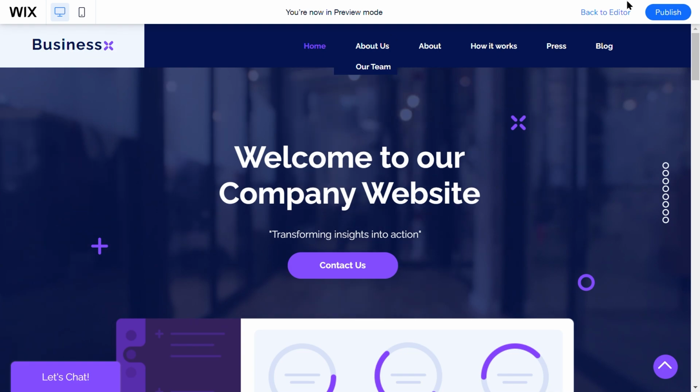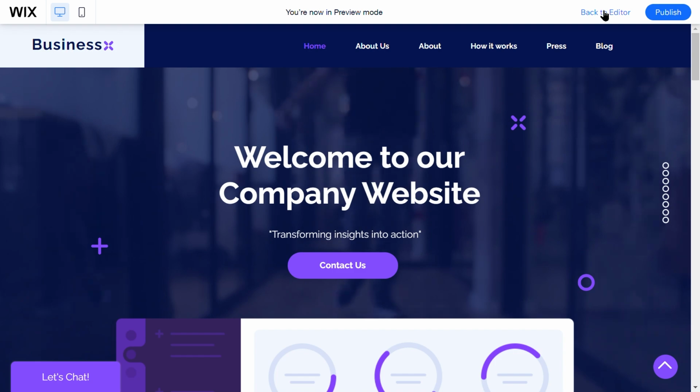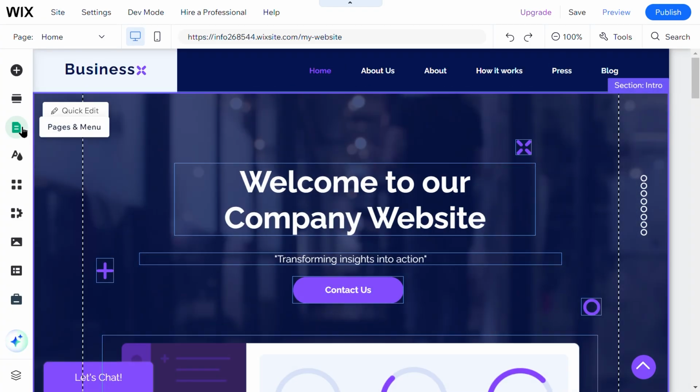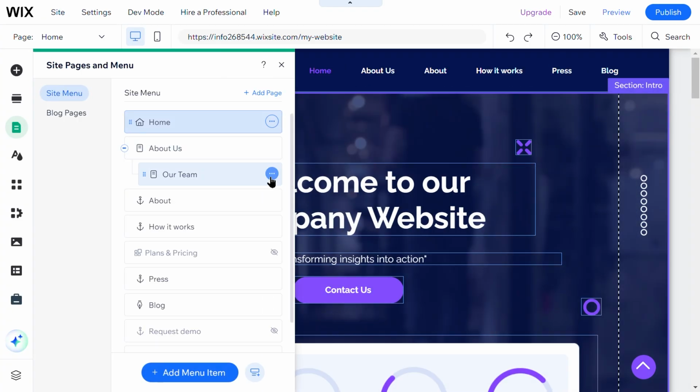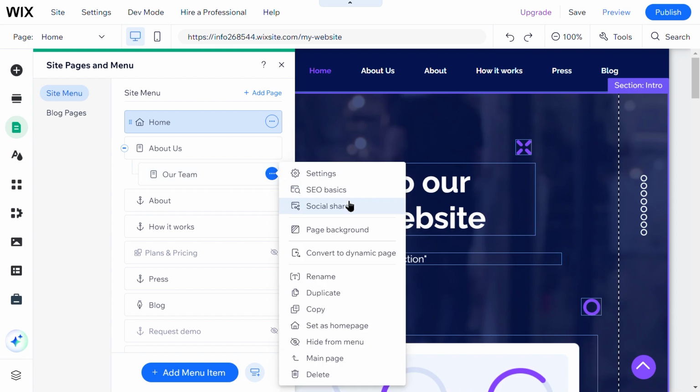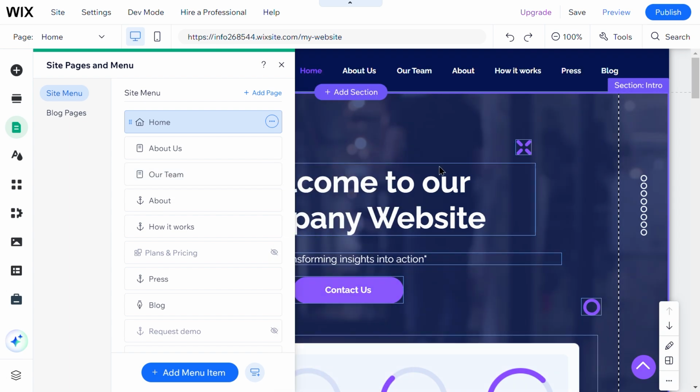When you're done, simply click Back to Editor to return to the main editing view. If you ever need to revert a subpage to a main page, go back to Pages and Menu and just click the More Actions icon again and select Main Page.